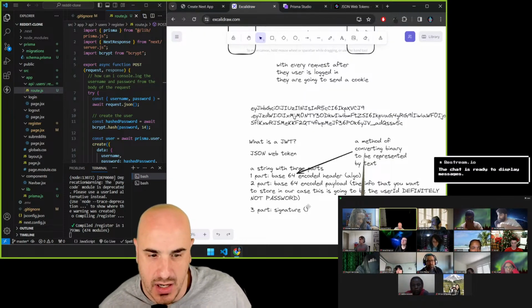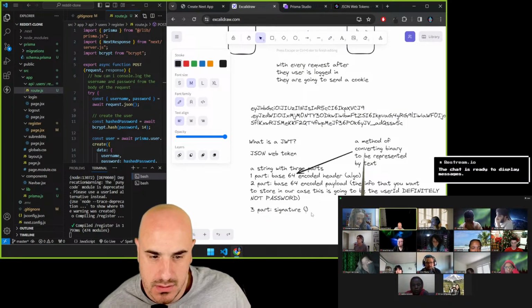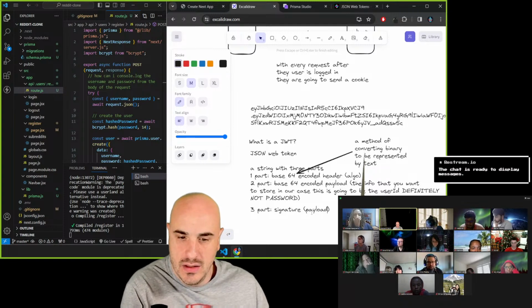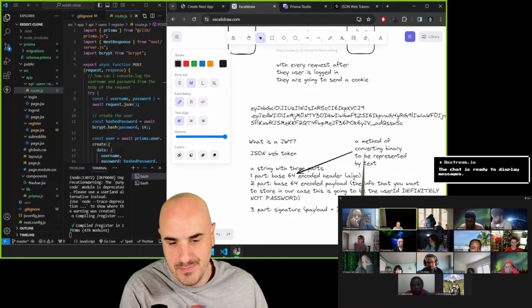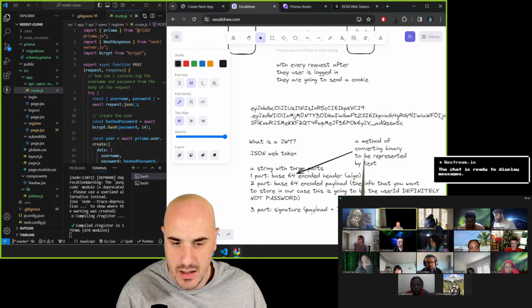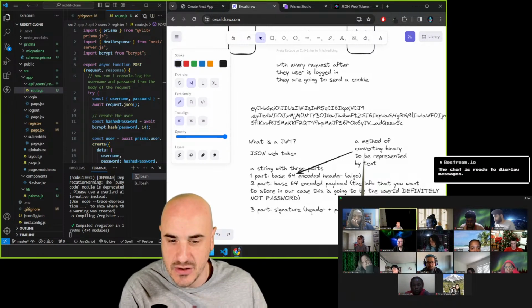The signature: header plus payload plus a secret password, all hashed.